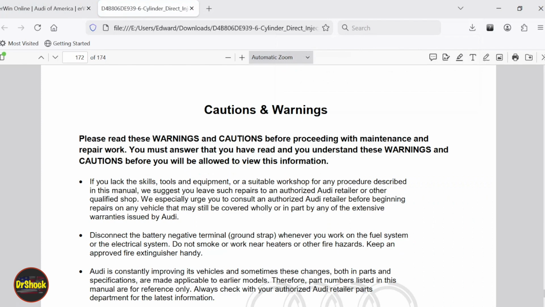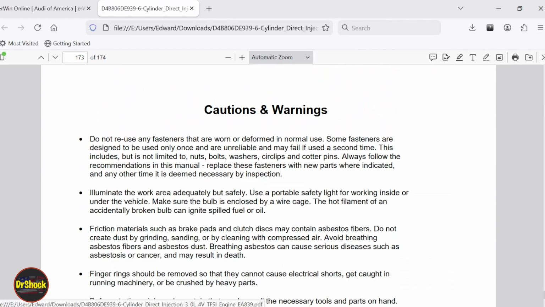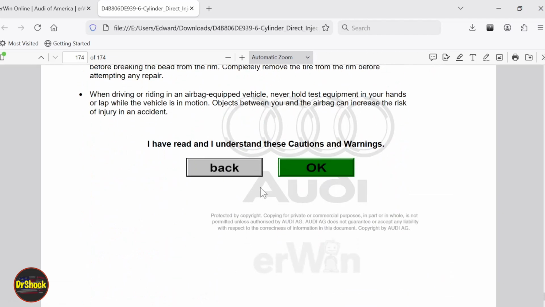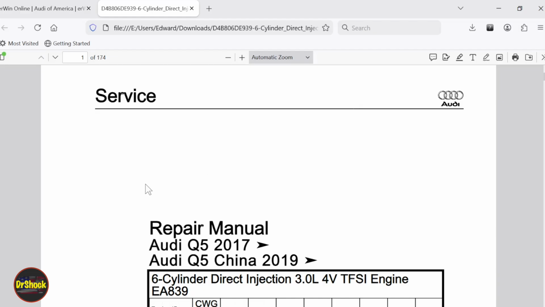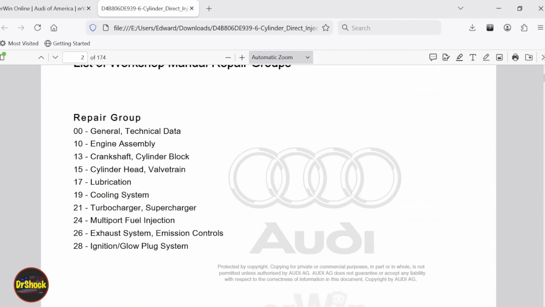As soon as it downloads, it's going to show up. It's going to tell you that you need to know what you're doing here. There's a whole bunch of warnings and conditions, and it won't let you see the contents until you walk through and accept all this. And then you're sitting in the manual, and it's literally an online book.